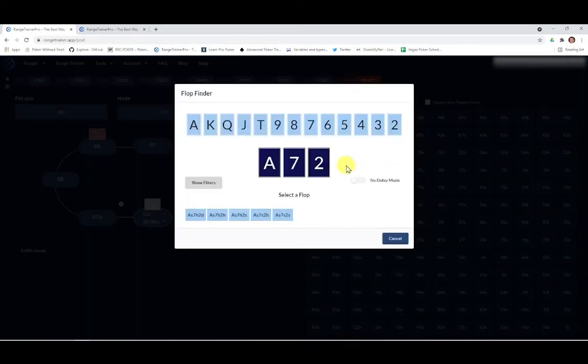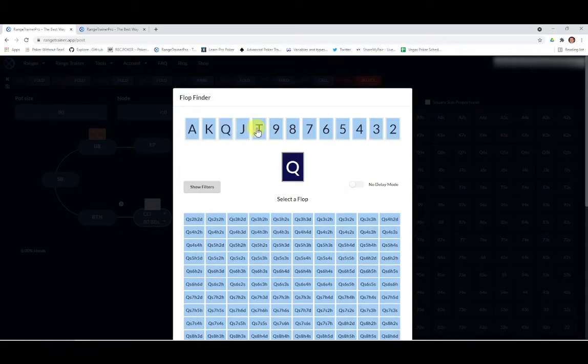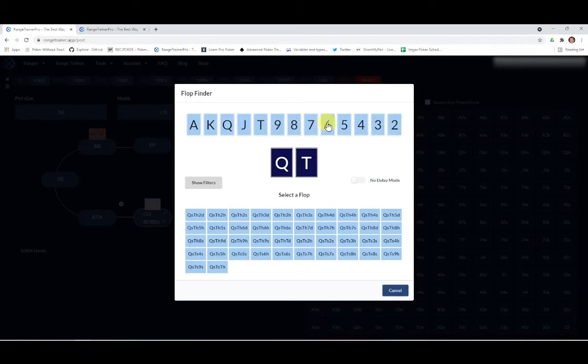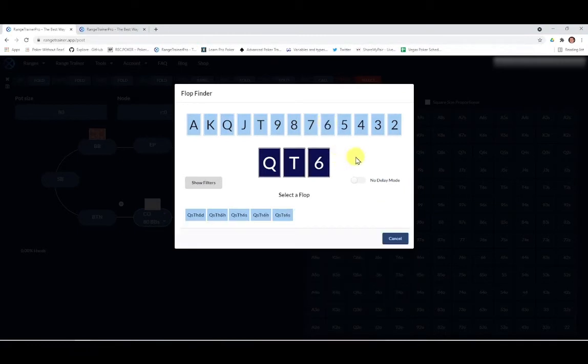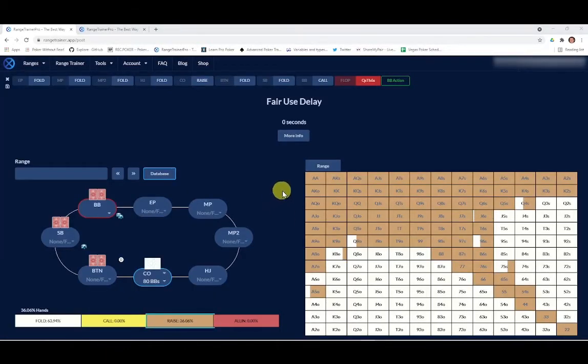And let's go with a different flop. I'm going to select something that's loosely connected and two-tone. I'm going to go with the Queen of Spades, 10 of Hearts, 6 of Spades. Right there. And the fair use delay starts at 20 seconds again. I skipped it a little bit.